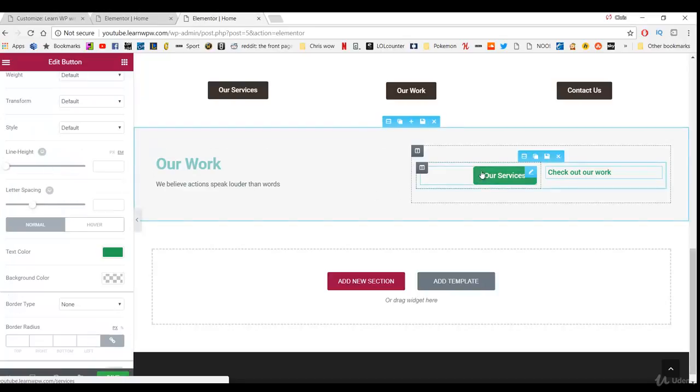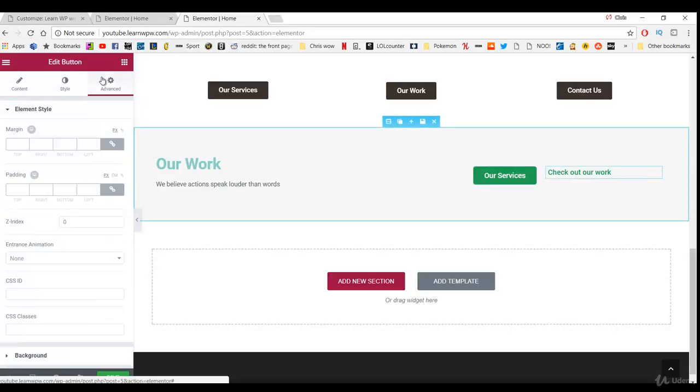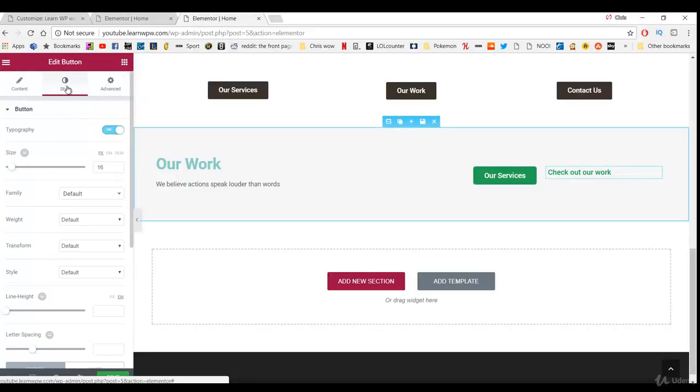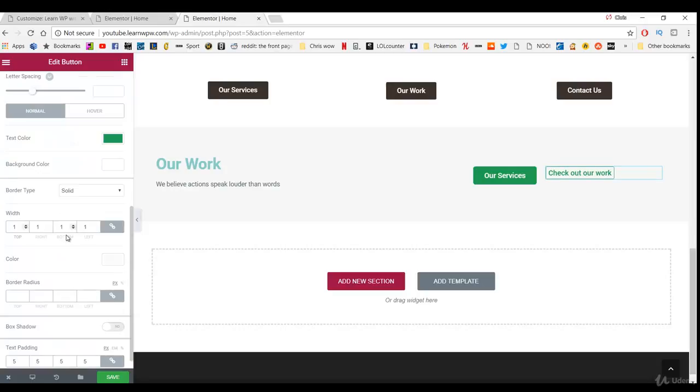I'm just going to double check how big that one is. 16. I'll change that one to 16 as well. Oh, it is 16. That was pretty good. Oh yeah, and we're going to give it a border type as well. So we're going to put that as a solid line. And we're going to make that 1. Border radius, we'll make that a 5.